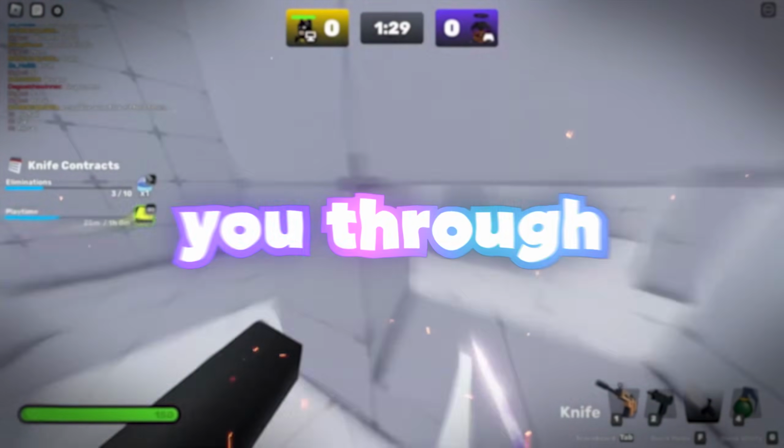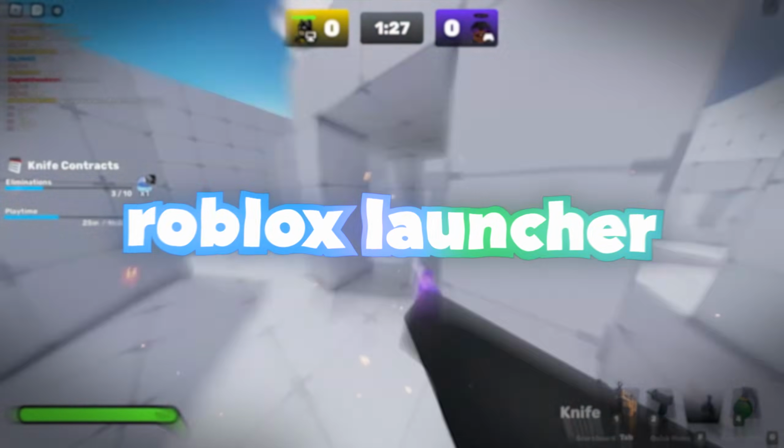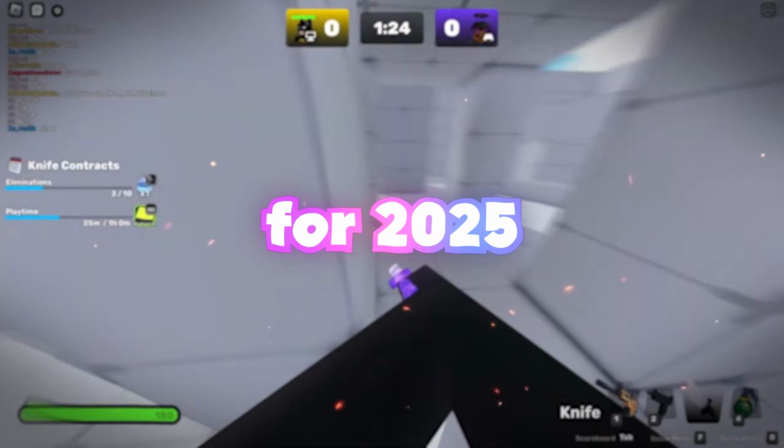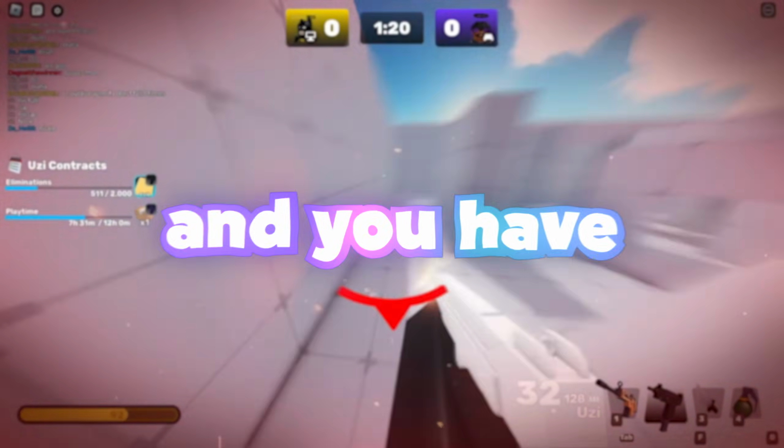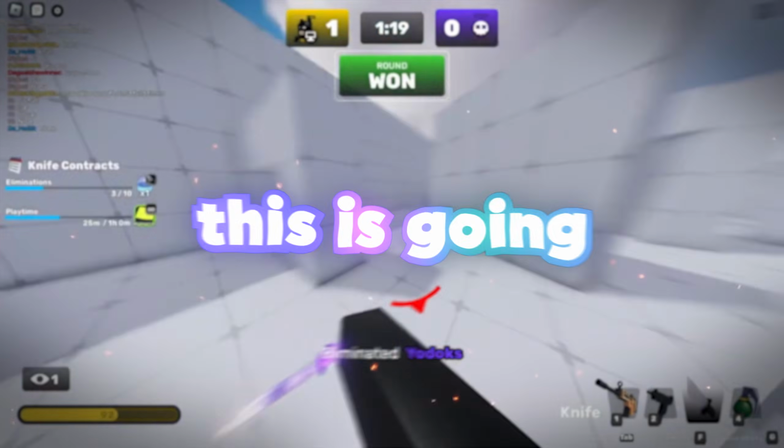Today I'm going to be running you through the most powerful Roblox launcher and optimizer for 2025. Yes, if you're tired of lag, low FPS, and high ping when running Roblox, this is going to solve all of that.